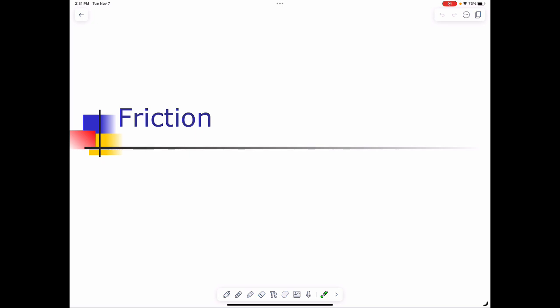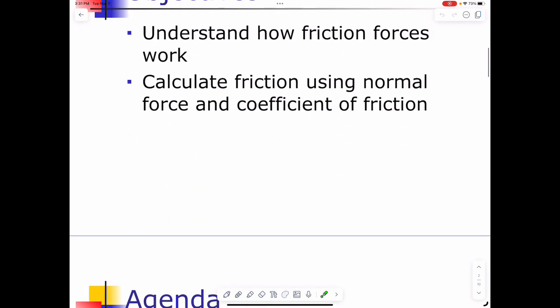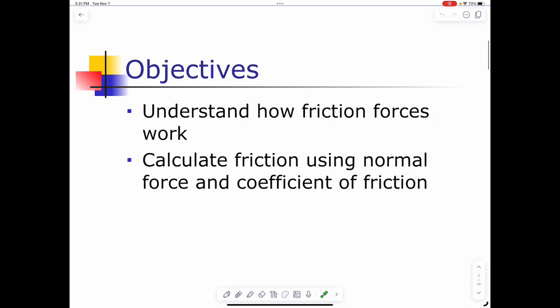worksheet. Today I want to give you just a brief introduction to the concept of friction, how it works, and how we're going to solve some problems with it. So our objectives for today, first is to have a conceptual understanding of how friction forces work, and then we'll do some calculations. We'll learn that the friction force depends on the normal force and something else that's called the coefficient of friction.